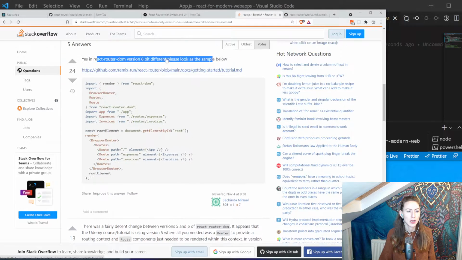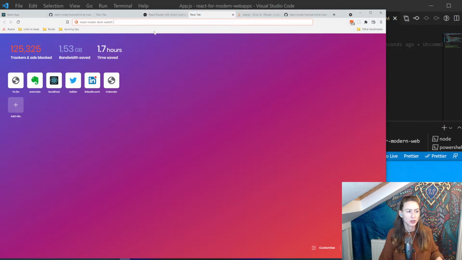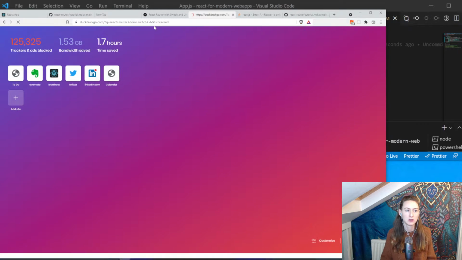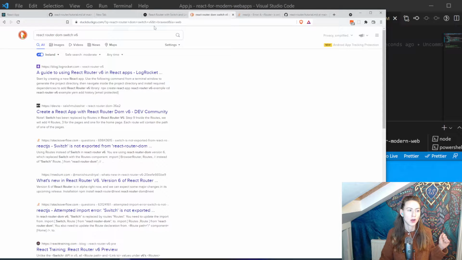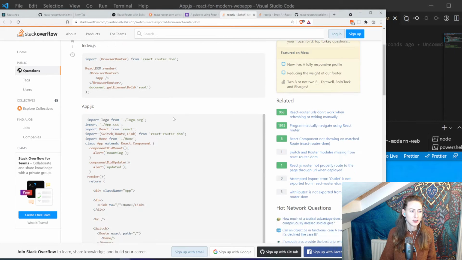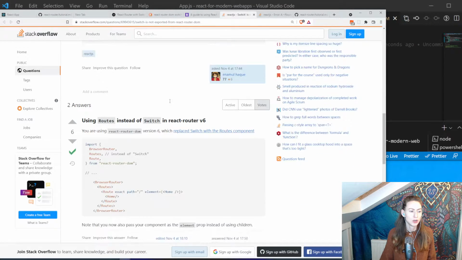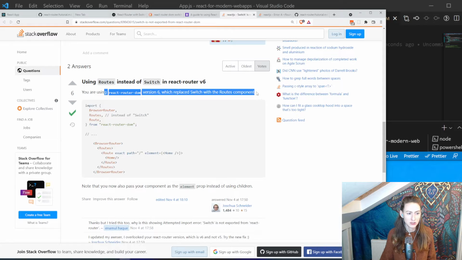So, okay, 5 and 6. So let's just type in version 6 here. Version 6, and see what happens. A guide to using React Router in version 6. Okay. Switch is not exported. Cool. Let's check out this. In package.json, okay, switch, yes, we can find switch, cool. You are using React Router DOM version 6, which replaces switch with the routes component. So now we use routes, cool.